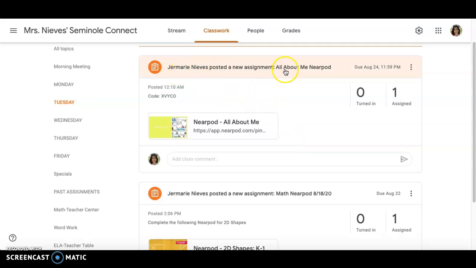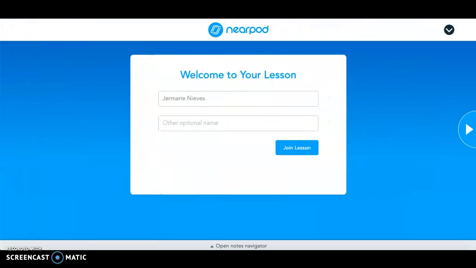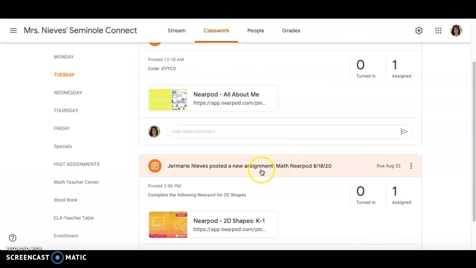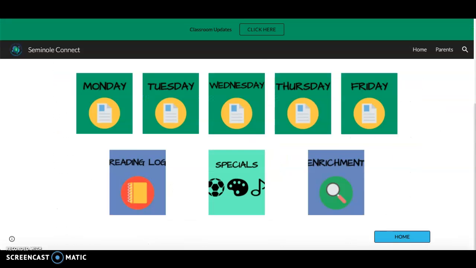So all they'll do to do their All About Me Nearpod, once I let them know it's time for them to do that, these are things they will usually be doing independently. This week they will be doing it independently. So all your child will have to do is click it, and it will take them directly to their Nearpod. They'll just need to type in their name and then begin. Once they're done, they can go back to the Google Classroom and do the next assignment. But again, I'm going to teach your child all of this. This is really just for your reference.